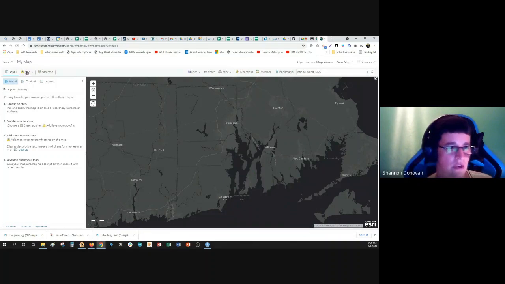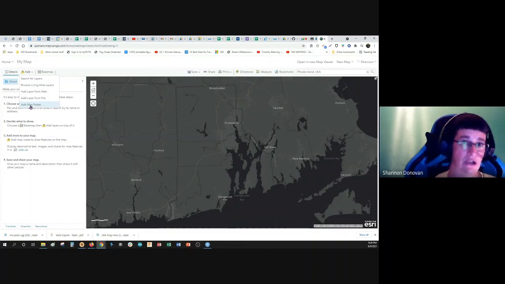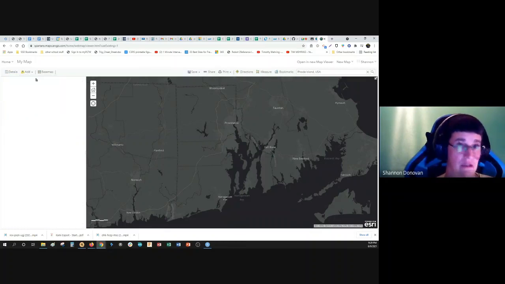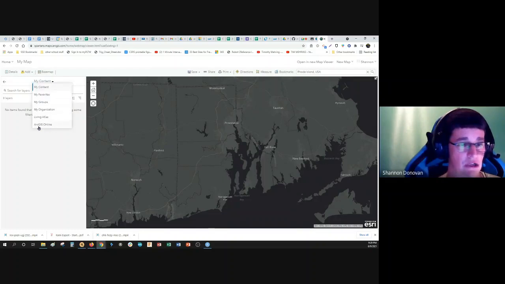All right, so over here, you'll notice this add button. This is another way, actually, we looked at adding map notes earlier. This is another way that I could add map notes. But what I'm actually going to do is search for layers of data that other people have already created. But we're going to be careful and make sure we're using data we trust. Okay, so I don't have my own layers saved. So where this says my content, I want to change that. And I'm actually going to search ArcGIS Online.